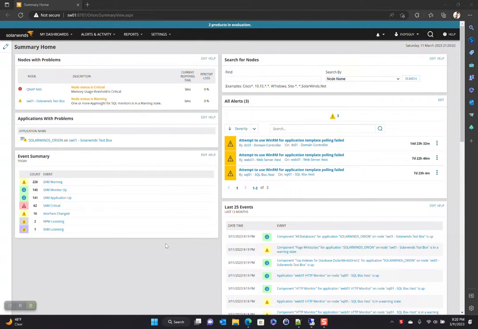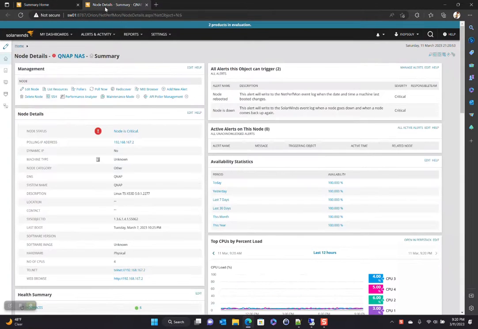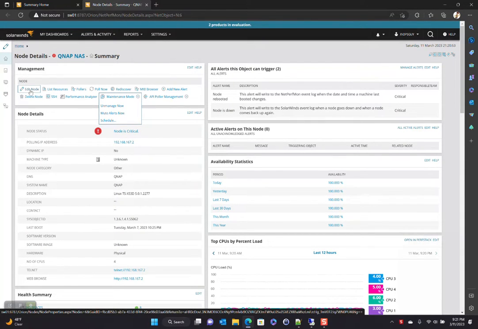I wanted to show you today what syslogs and traps look like within the SolarWinds product. So I added my QNAP NAS that you can see right here. In fact, we're getting a high memory alert on it. And so we're gonna take care of a couple of things today. So first and foremost, let's take care of the memory warning just because I don't want to see it.